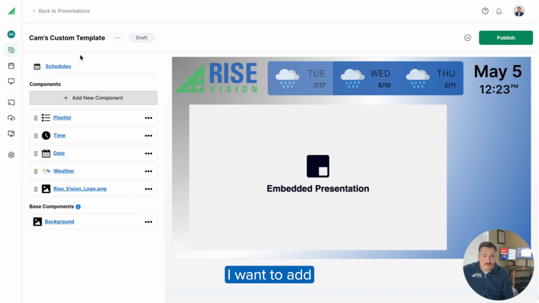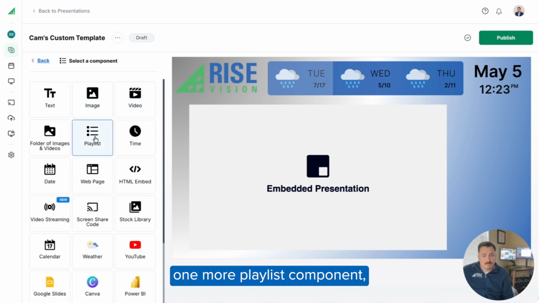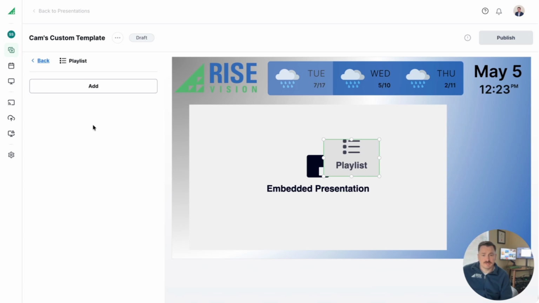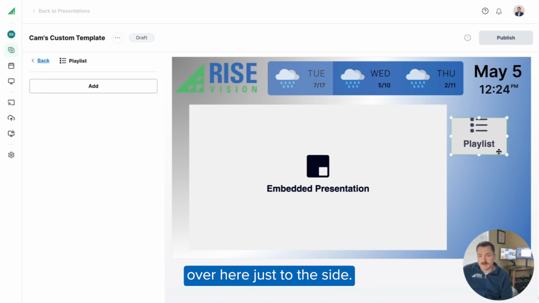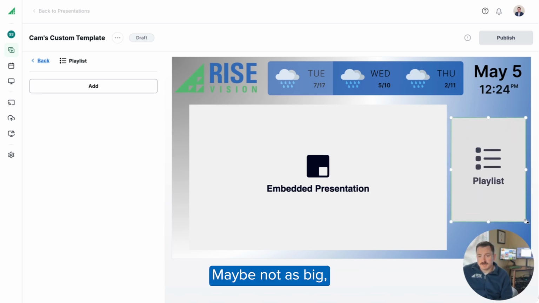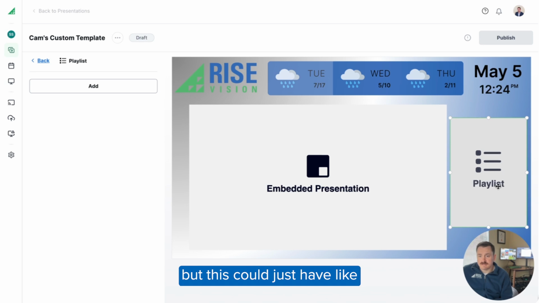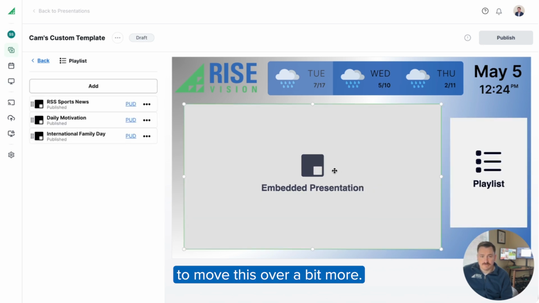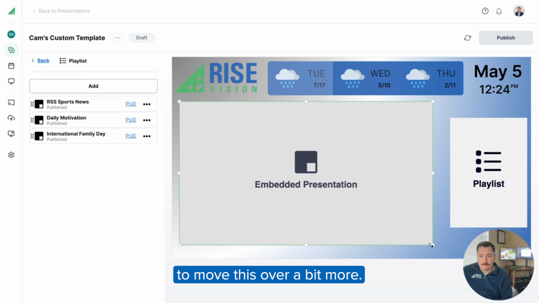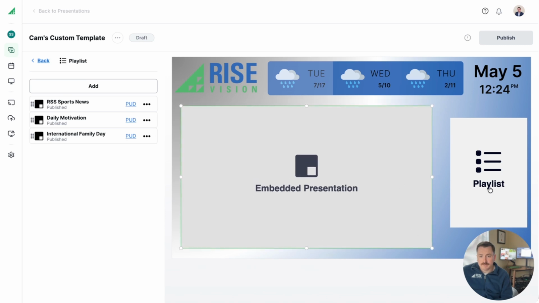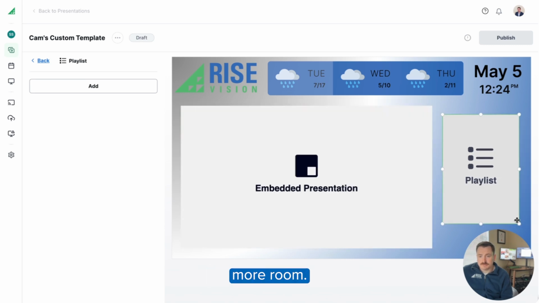Now, the last section I want to add is a little bit of like a flyer section on the right. So I'm going to add one more playlist component. And I'm going to drag it over here just to the side. Maybe not as big, but this could just have like small flyers or more presentations. I'm actually going to move this over a bit more. And give this a bit more room.